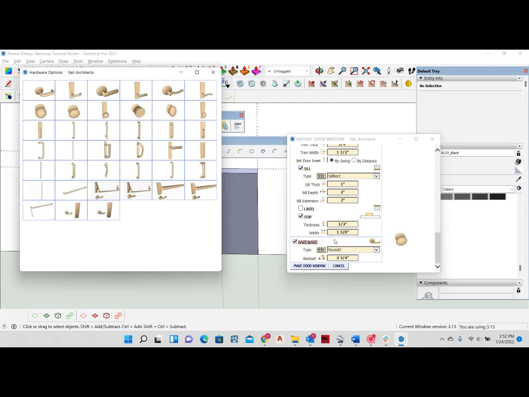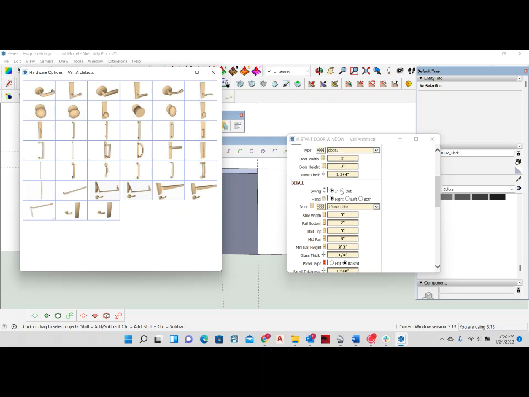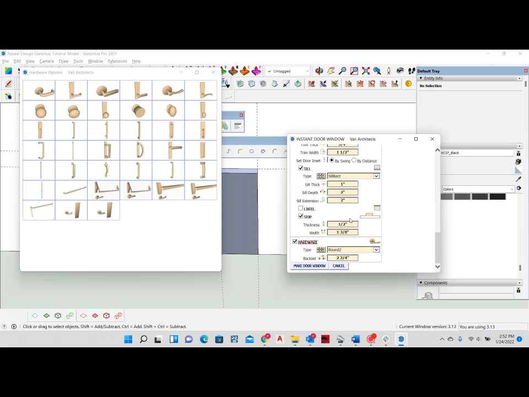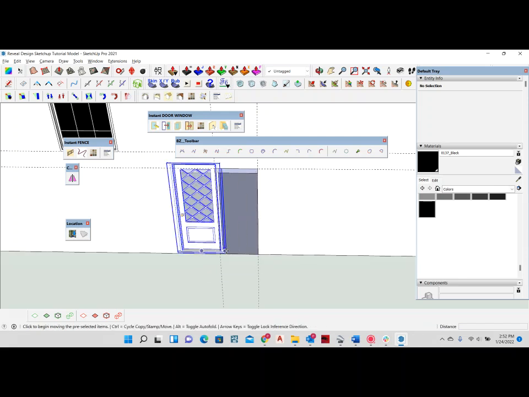And let's see, I think there was one more thing that we could do. Yeah, which way does it swing in? You can go left or right. So for this one, maybe just go right. You can swing in or out. We'll go in, and let's just go ahead and make it. See what happens here. So it will try to snap to any face, so make sure you put it on a face.